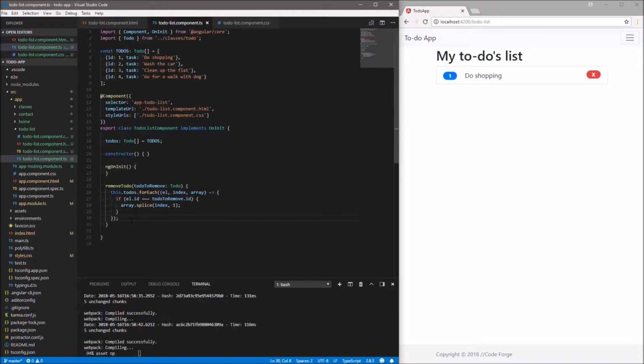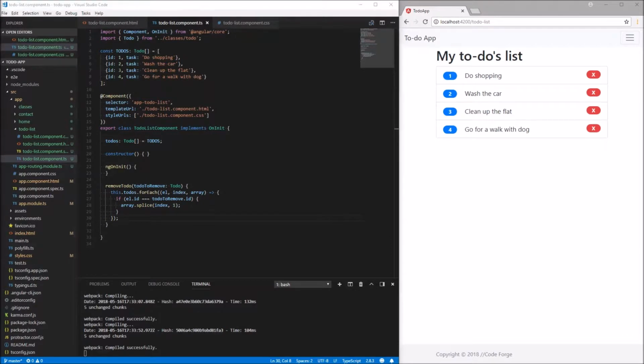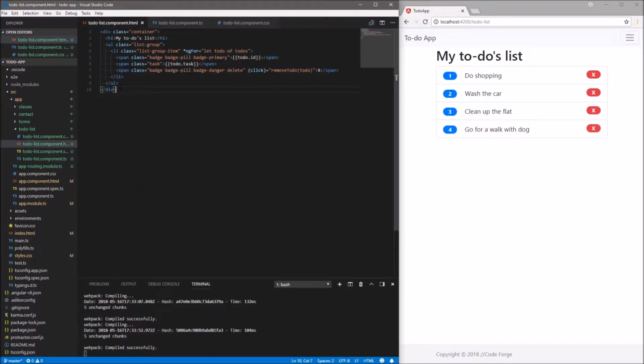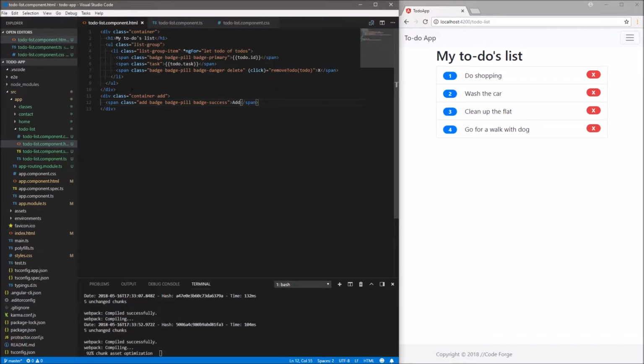Now let's take care of adding new to-dos to the list. So let's go to the view of our component, and somewhere over here let's create a div element with the class container and also add the custom one, and also inside add the span element with the classes add and the bootstrap ones like badge, badge-pill, and also badge-success. So our span will be green, and inside let's type add. Okay, and if we save it, here is our button.